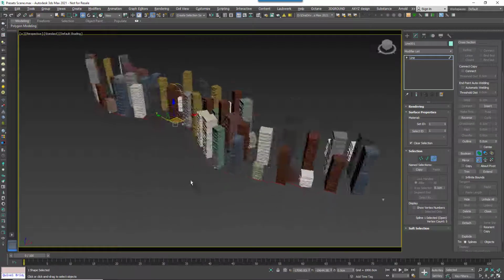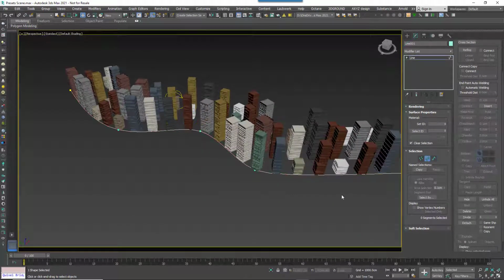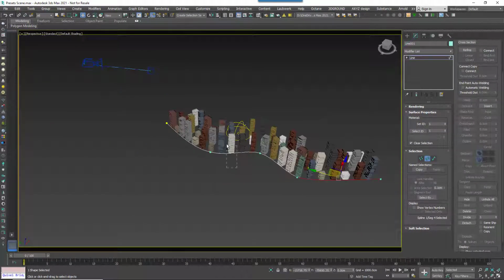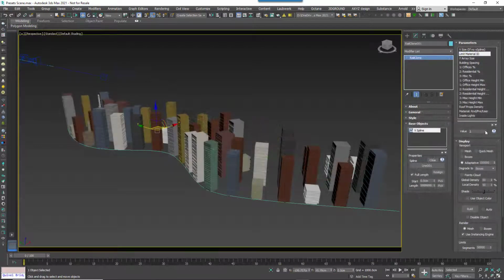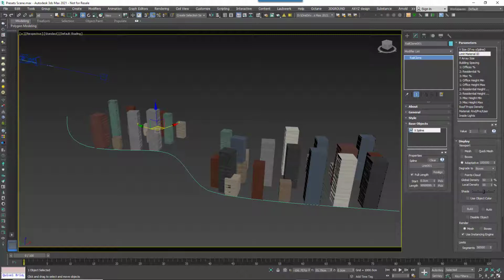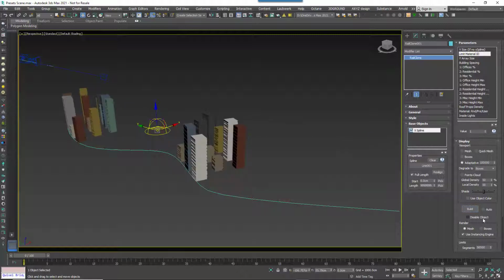You can also restrict the buildings to use only parts of the spline using material IDs. Just assign a material ID to a spline segment and then enter the same value in the limit material ID setting. A value 0, which is the default, removes any limitations.